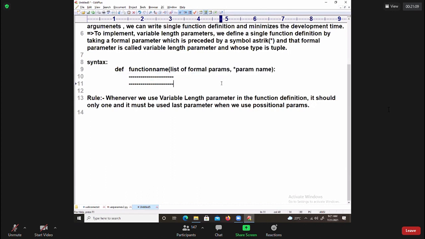All of you are getting me or not? List of formal parameters are nothing but positional parameters. First, we need to write the positional parameters. At the last, we need to write our variable length parameter. Should the variable length parameter be written in the beginning, middle, or last? Not the beginning; we need to write it in the last only. This is the rule. See, I'm explaining line by line for you.